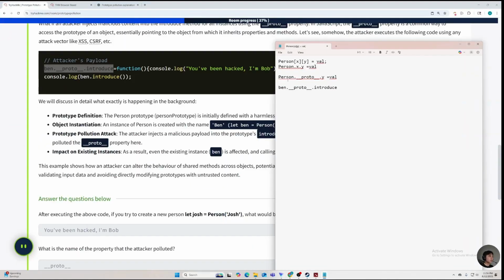Using the above example, Ben is the object, and person acts as the prototype that is linked to this specific object. Then y is going to be whatever property or method is within that prototype. In this example, it's going to be introduce. And then we assign that to val, which in this case is a new function the attacker tried to inject into the prototype. Basically, that's what it means.